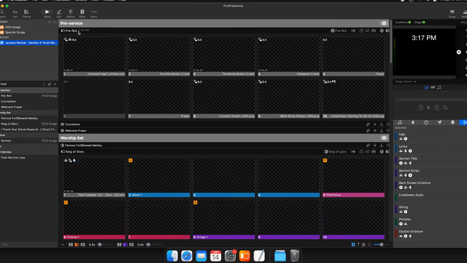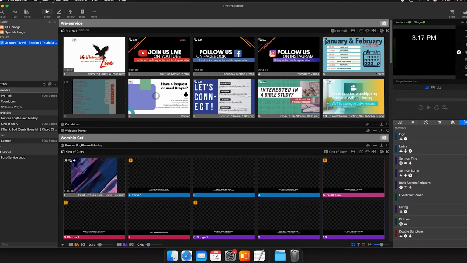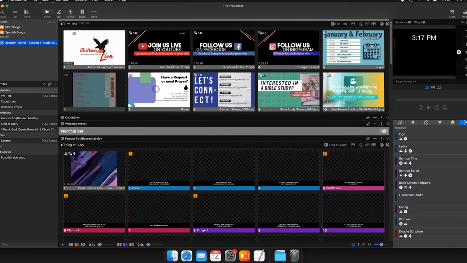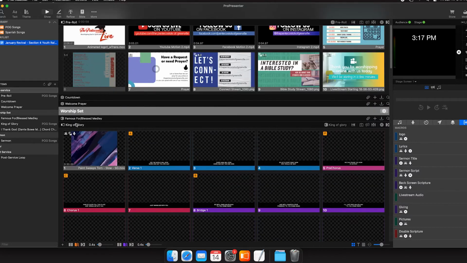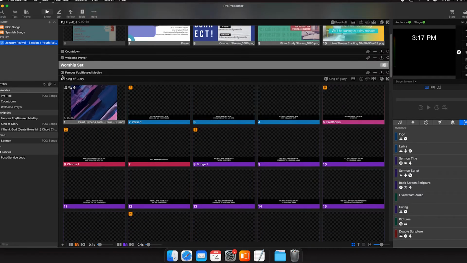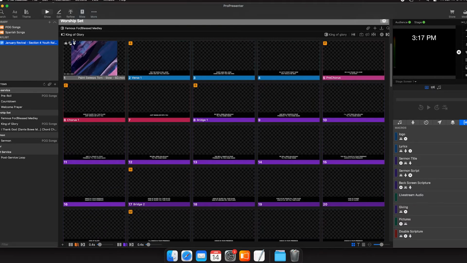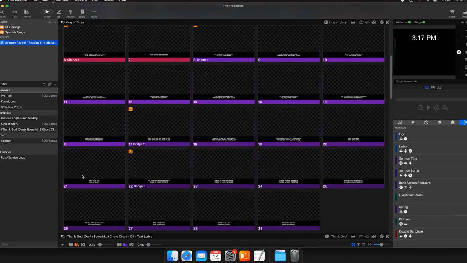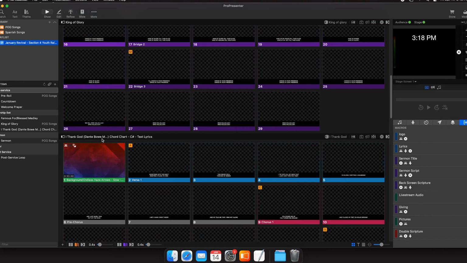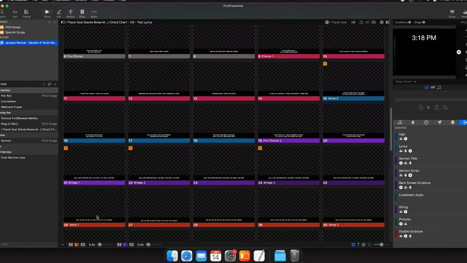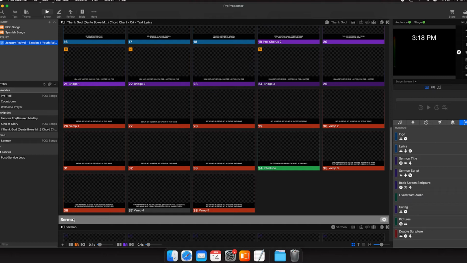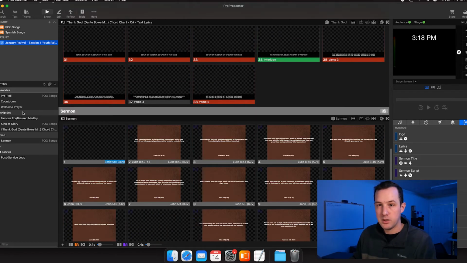So if you look here, it's already pulled in the pre-roll. It's got that preloaded in for us. We don't have a countdown or welcome prayer that has pulled in, so we'll need to pull in both of those items. Famous For in the Blessed medley, it did not find anything in there. We'll pull that in. King of Glory came in, looks good. I Thank God pulled in. And then the sermon pulled in.